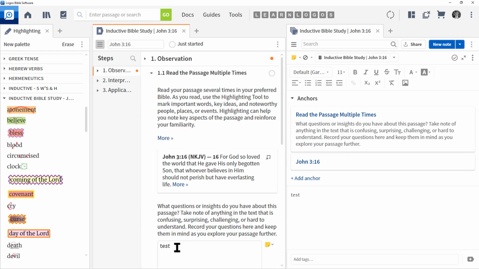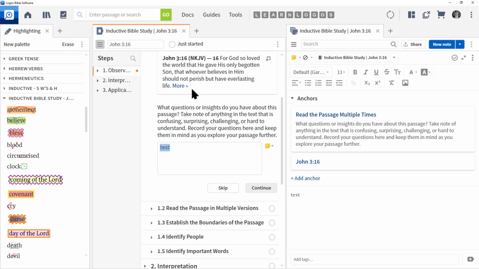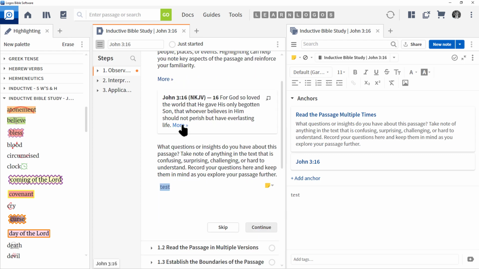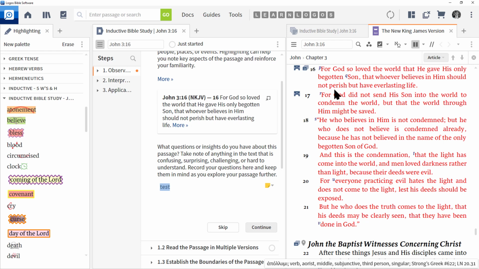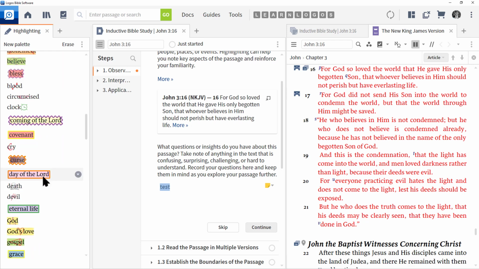We can read it, and you can see my note test, and you can see over at the right the word test. So that's to show you that we are in the correct note. Now, if we were to highlight with our highlighting toolbar, we need to have our Bible opened. So what I'm going to do is I'm just going to click on More. My Bible is now open to John 3:16, and I'm just going to highlight God in the passage.